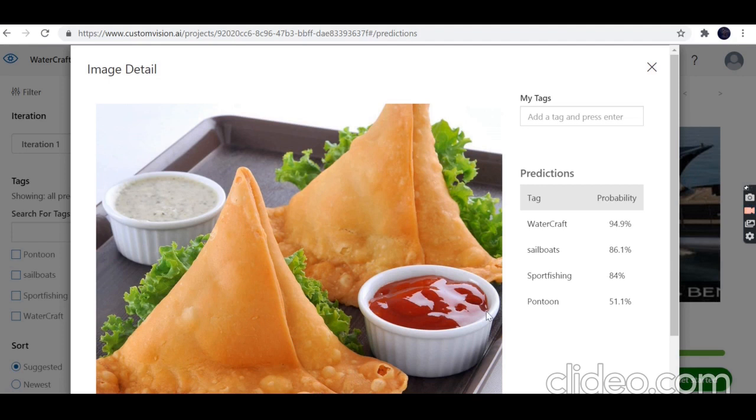And for pontoon, this area is like a sitting area, and it also has some rectangles, and this white background is also part of this, so it's also considered as pontoon and sport fishing.